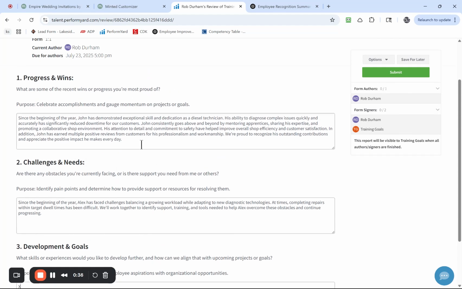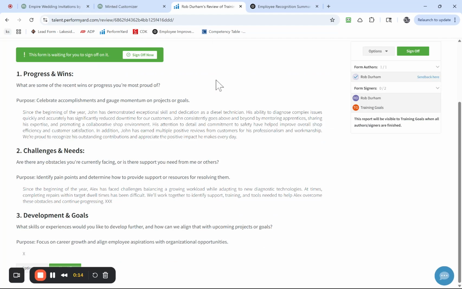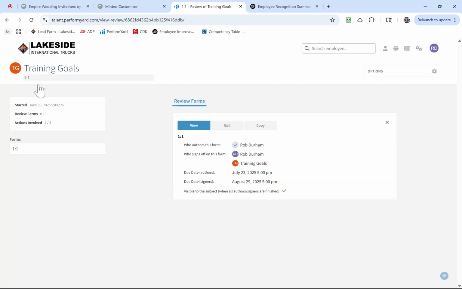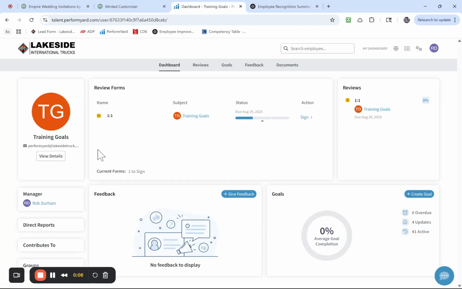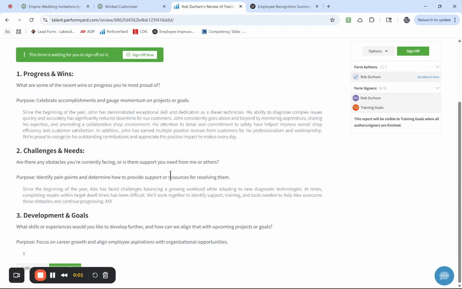Now, you'll be able to go back in here when you're sitting with the employee and add the employee's comments or their suggestions if they've got some ideas on development goals or some of the challenges and needs that they have that we haven't recognized. You can certainly put those in here and continue to add. I'm going to button it up by clicking that green button, and you can see it here. Okay, so if I go back to one-on-ones, go back to training goals, here's the actual form, and here it is for me to sit down with the employee.